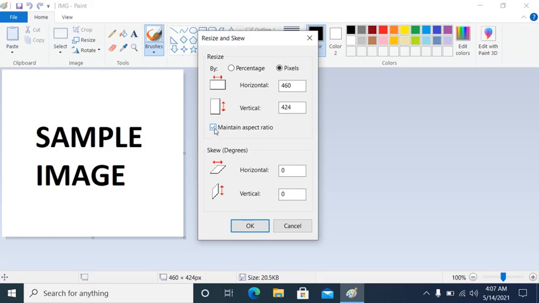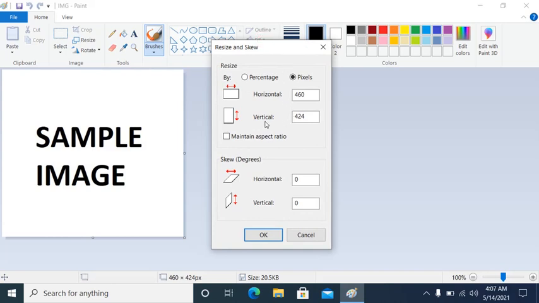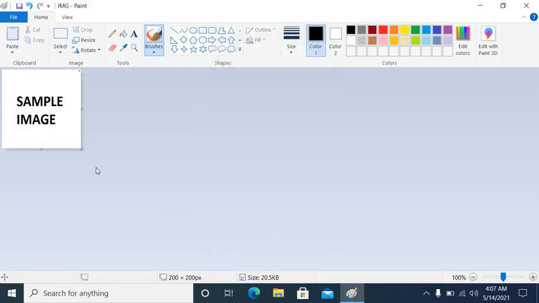So I'll uncheck this and the system will allow me to put any horizontal or vertical value. Supposing my document requires that I upload a sample of 200 pixels by 200 pixels, I'll just clear this, enter 200, clear the one down here, enter 200, and I can now click on OK. Good, now my picture is 200 by 200 pixels.